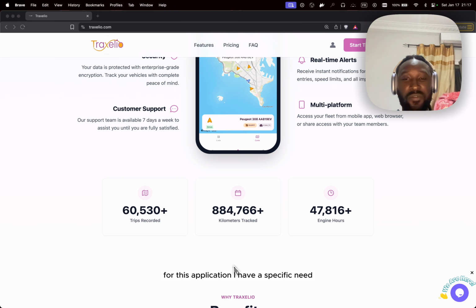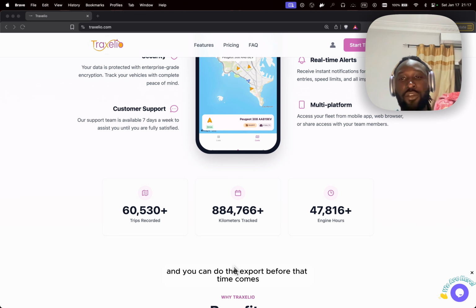for this application, I have a specific need where the data retention policy is removing any data for any customer, unless they request otherwise, for any data that is a year old. You don't need that for engine tracking, and you can do the export before that time comes, which means the stats being recorded here might be off, but that is still okay. But what about the customer that left? Because you will have churn. This is a SaaS. When a customer leaves, we probably will be deleting some of this data.